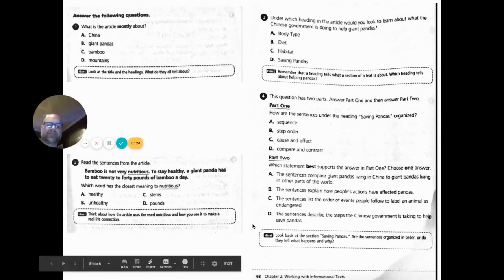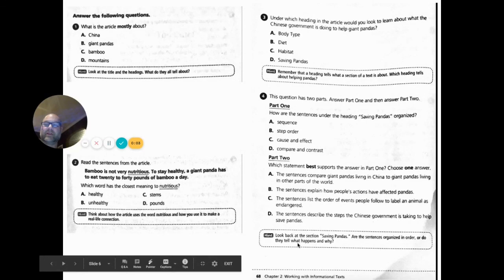And then lastly, D. The sentences describe the steps the Chinese government is taking to help save pandas. That one sounds plausible. It could be the correct answer. I'm going to need to look back at the article and double check and kind of click back and forth between this question and the article. Read this hint to help. Good luck, everyone.